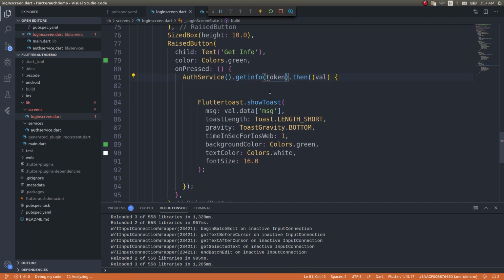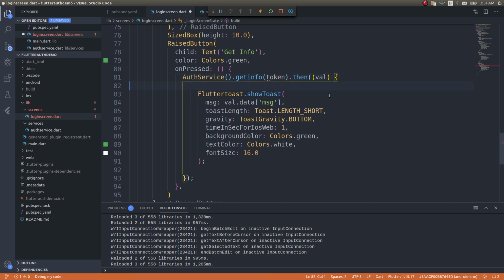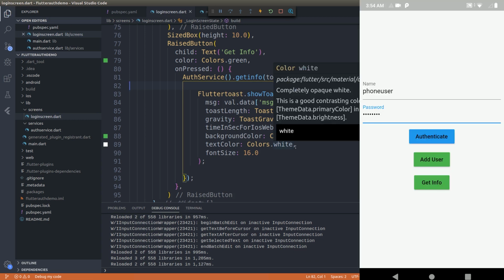Okay, so for this button to work, we need to be authenticated first, right? And once you are authenticated, the token will be saved onto this token variable, which will then be used to send our authenticated requests, right? So first I'll just authenticate. If I tap on the authenticate button, it shows authenticated, right? Now I have been authenticated and I have a token stored as well.